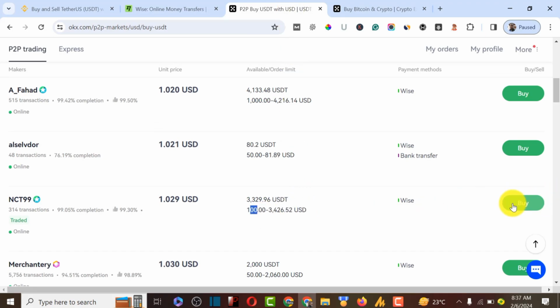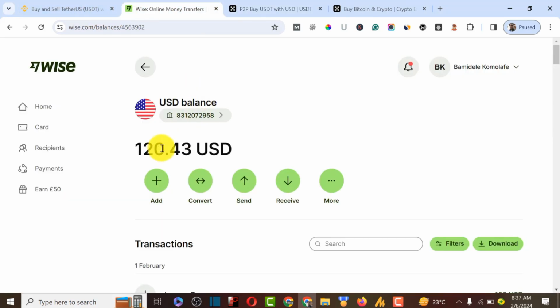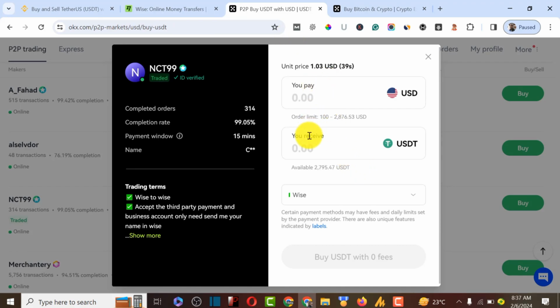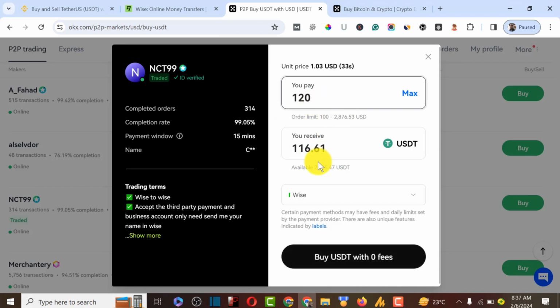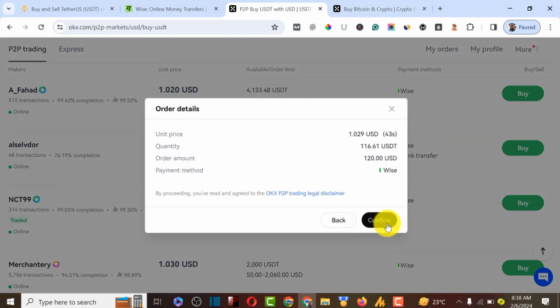We click on buy. Let's copy the amount we have in our Wise account, then paste it over here, which is 120. We are going to receive 116 because they remove a fee for doing P2P. We click on buy with 0 fee, and the trade is placed instantly. So let's click on confirm the trade.